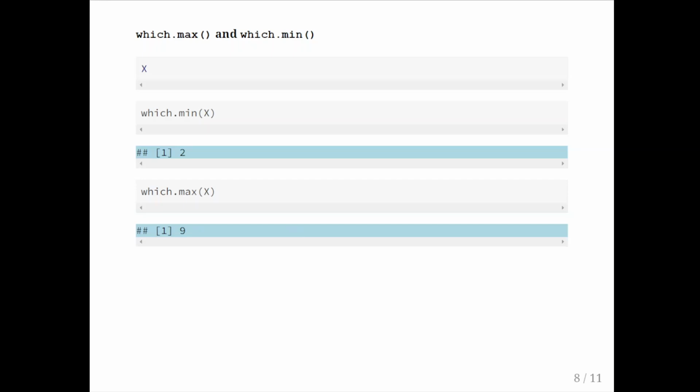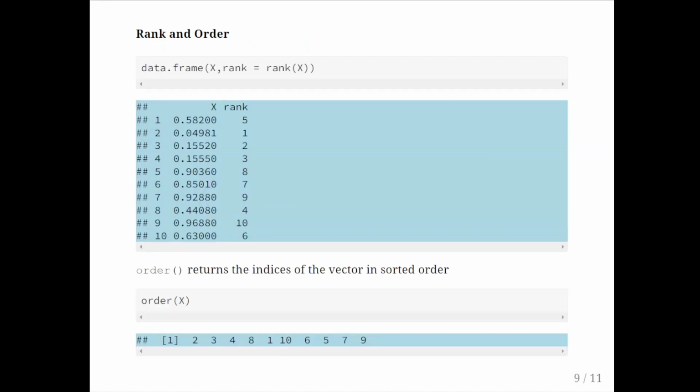Something you might be interested in doing is finding the location of the maximum and minimum. So which.min of X and which.max of X return the locations, or the indices, of the minimum value and the maximum value of X. And we have a look at that shortly. Just remember those values, 2 and 9. So we're going to finish up with this, rank and order.